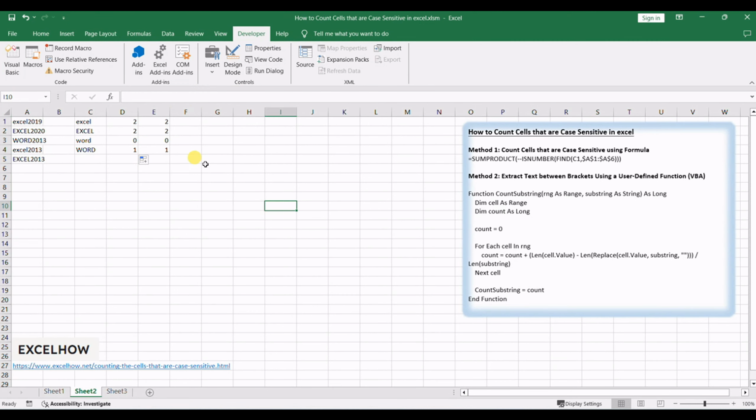By mastering these two methods, you gain the prowess to count case-sensitive cells with precision.